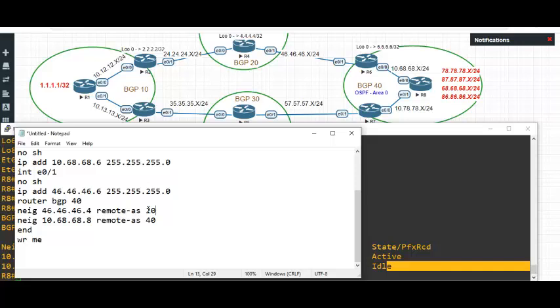Oh, okay. Now this is for router 6. This configuration is for router 6. This is router 4's IP address. The 6 is forming eBGP with router 4. And this is router 8's IP address. Is the autonomous system correct? 20 is router 4. 40 is router 8.